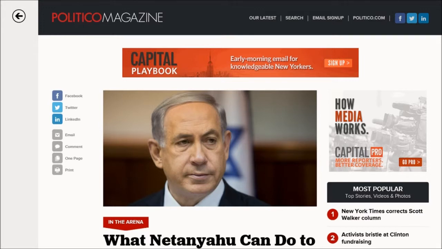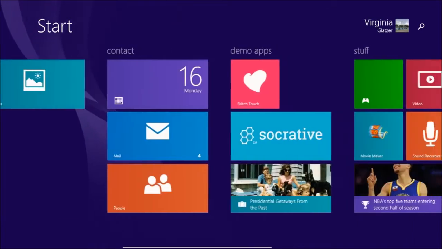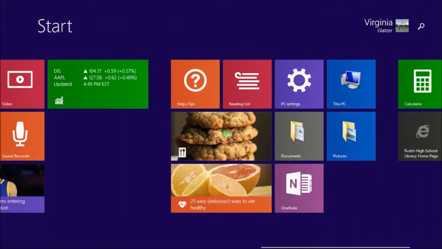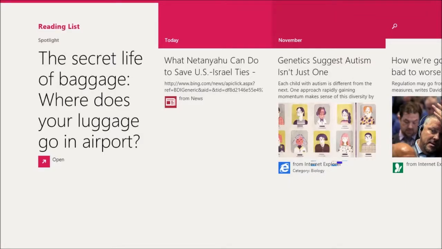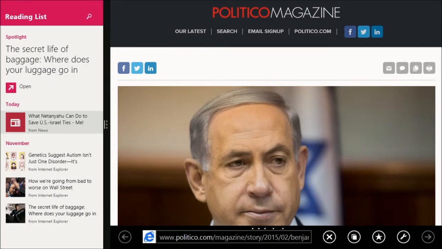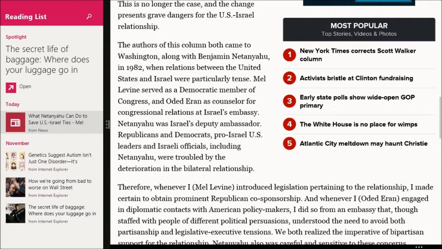So if I go back to my home screen now and go to my reading list, the article that I just put there is available to me, and I can tap it. It's going to split my screen. So the articles that are in my reading list are on the left-hand side. The article that I'm reading is in the Internet Explorer browser.